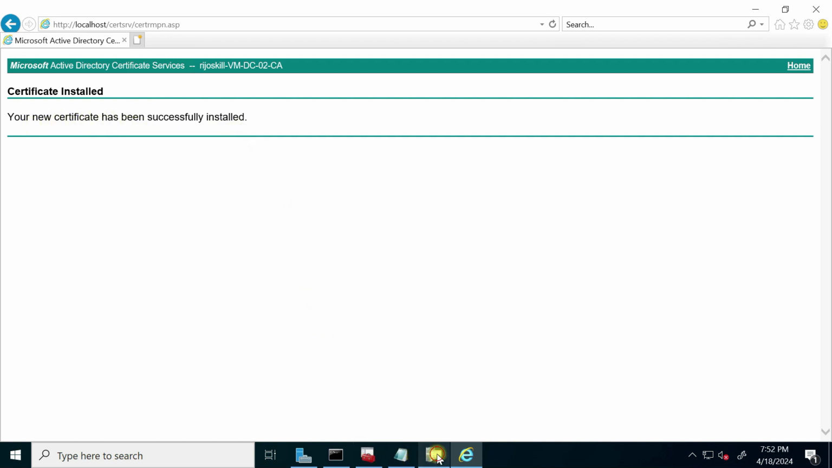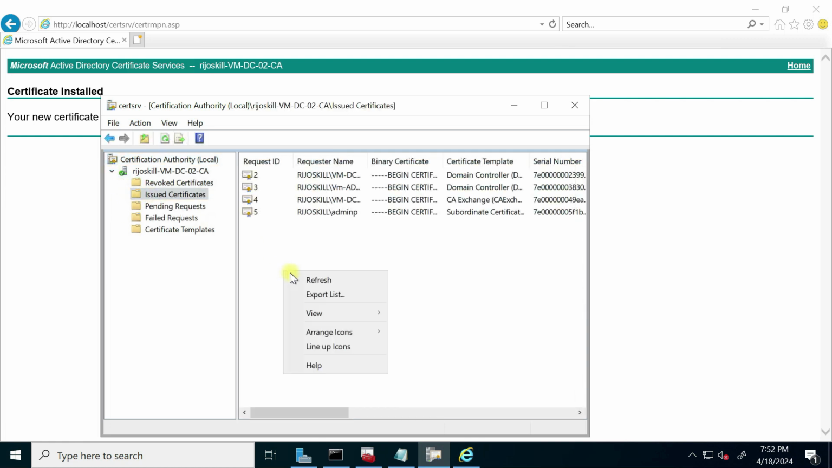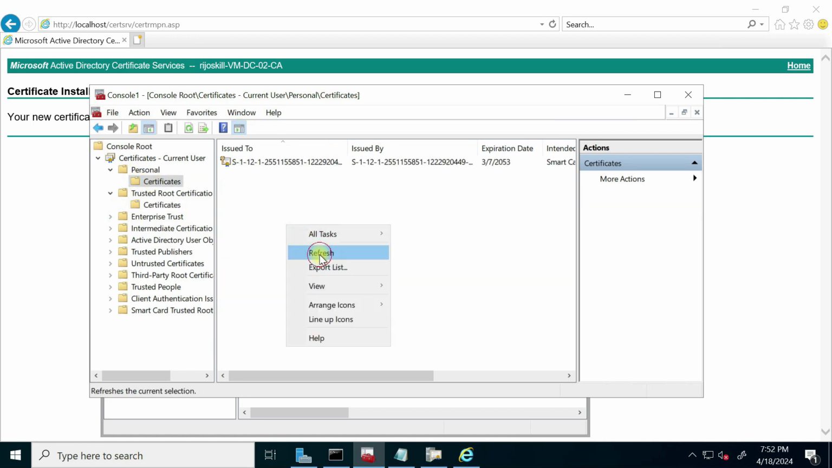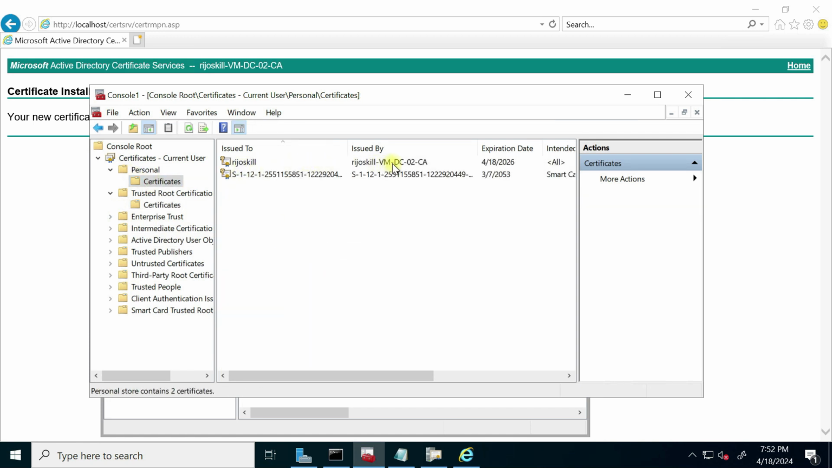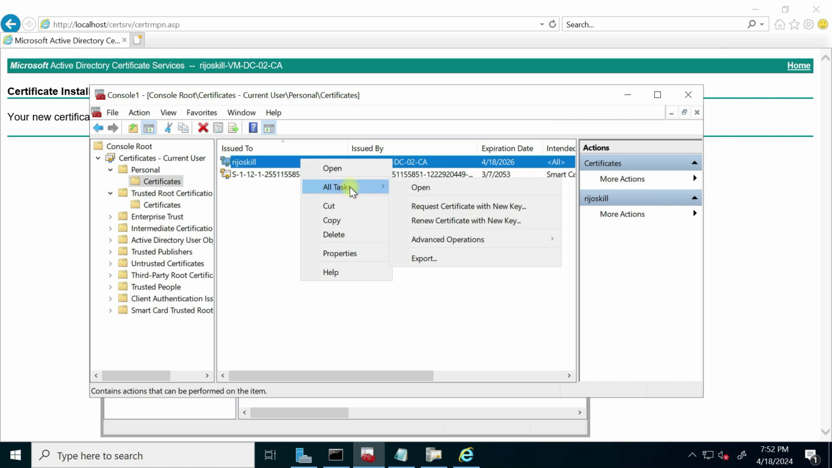So just we will go for here. We just go for issued certificates. Just refresh. So you can see here your subordinate certificate is created. So what we will do, we just go for here also, personal, your certificate, just refresh. Yeah, resource skill VM. So this one we need to export as our client certificate.